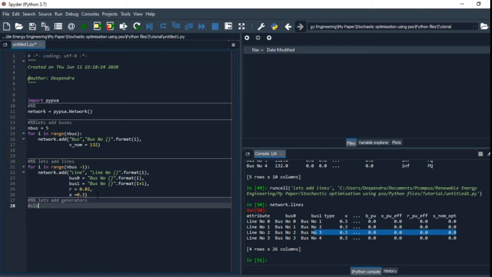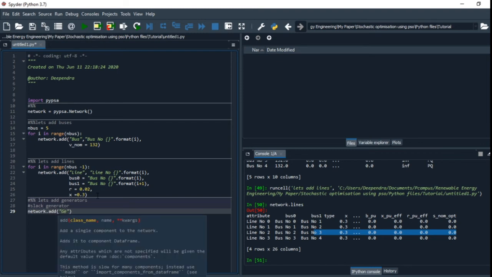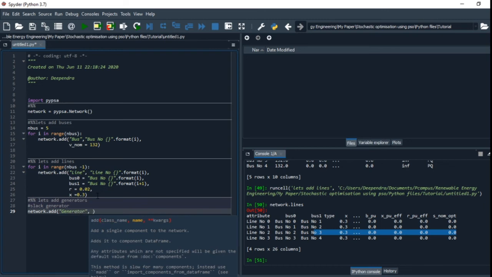Slack generator. Normally the slack generator can be added in bus number 0. For that, network.add a generator. The name of the generator would be slack gen.